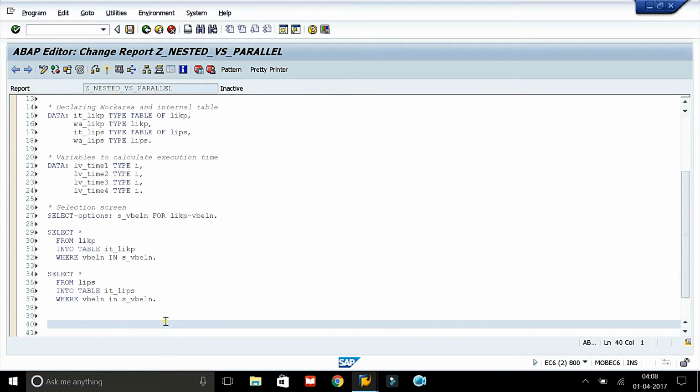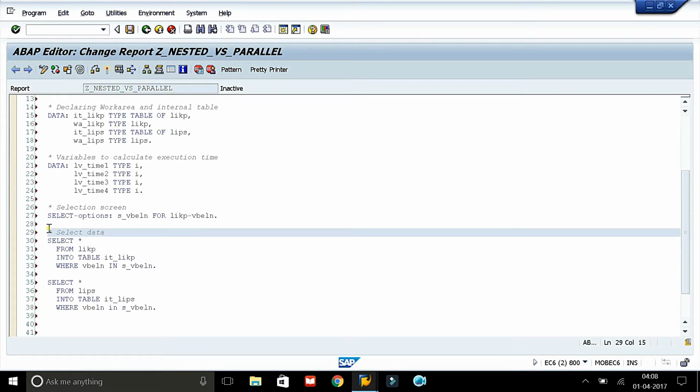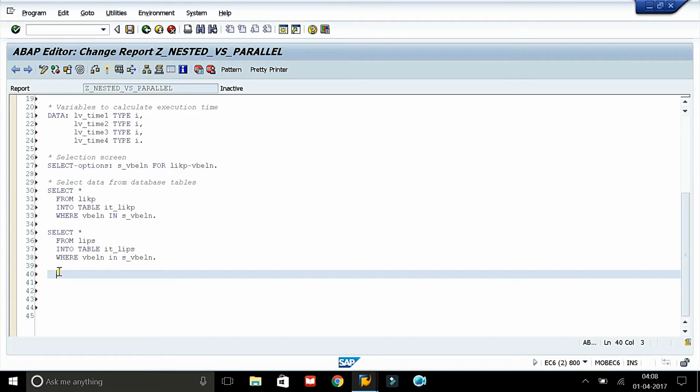I'll be doing the nested loop, so I'll try to fetch how much time the program has executed till now, so that I can subtract it from the nested time execution. For this, we need to use this syntax: get run time field, and we need to move it into this variable which we have created. So this statement gives us the execution time after the select statements.